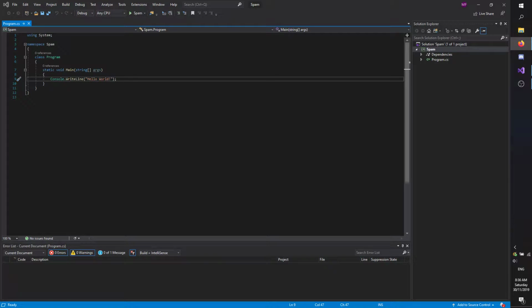Yay, magic! Apparently it's working, yay!